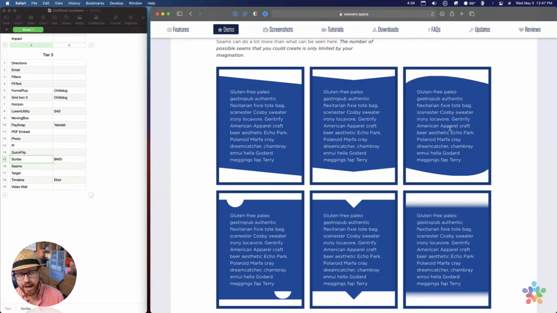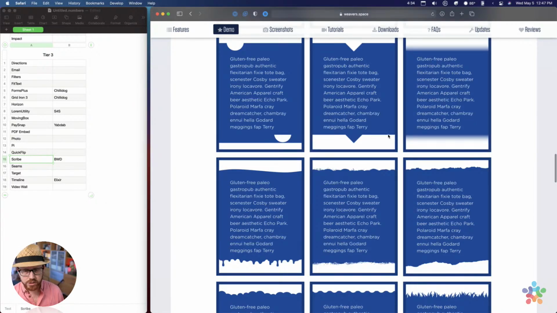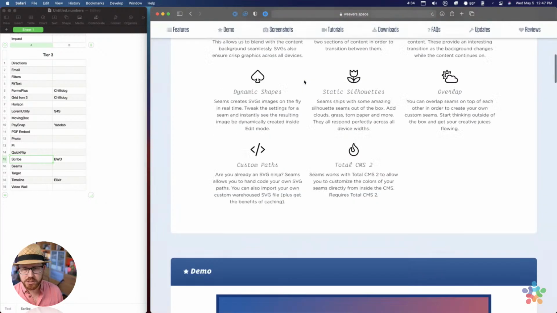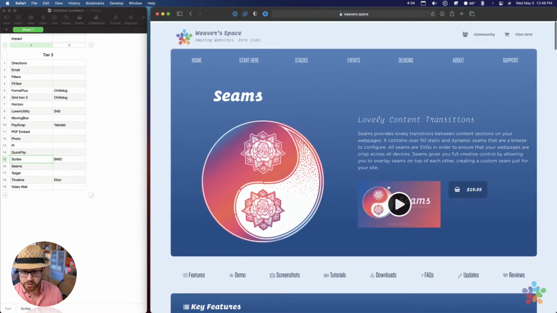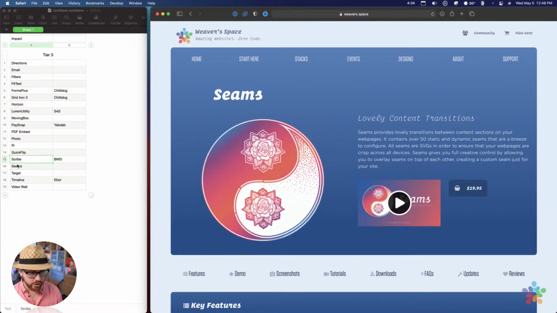Actually, the update yesterday, I just improved the animations in Seams so that you can animate these a little bit nicer and it's a little slicker. So there's Seams, really cool stack. Love the icon too. I like the look of this web page. Colors mesh well together. I did a good job on that.